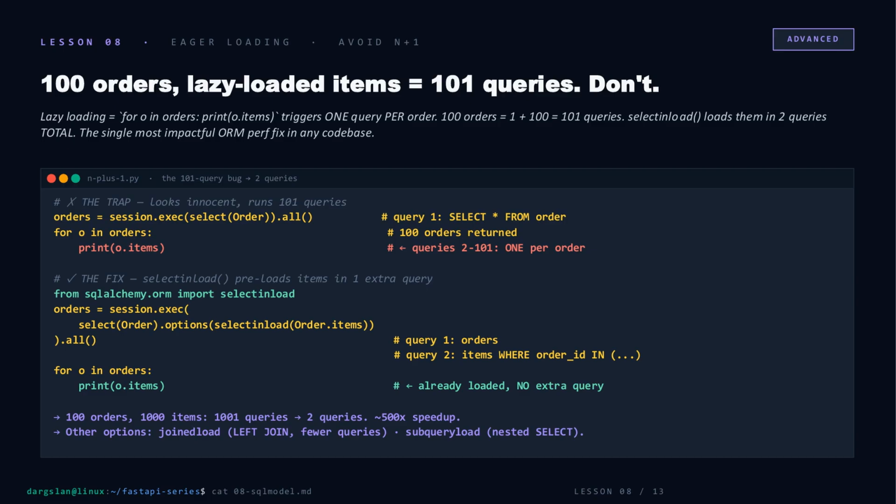The moment you loop over orders and touch items, lazy loading fires 1 query per order. Fetch 100 orders, you've just hit the database 101 times. The fix is 1 line. Pass selectinload(Order.items) into your select's options, and SQLAlchemy batches everything into 2 queries total. On 1,000 line items, that's roughly a 500x speedup, easily the highest leverage ORM change you'll ever make.